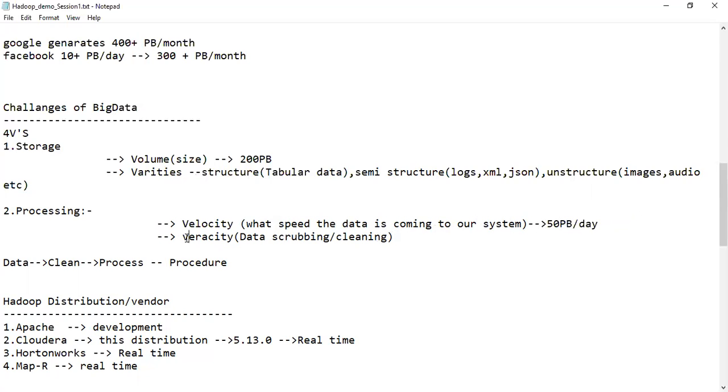Now coming to veracity. Veracity stands for data scrubbing and data cleaning. What is that? Take an example. I'm getting data from different sources here, like from the internet, from YouTube, from Facebook, like that.